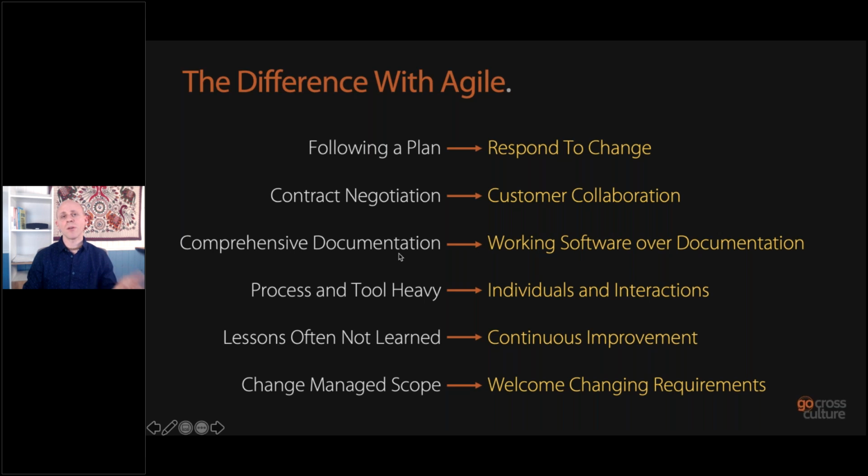Again, the third point is comprehensive documentation. We said it already. Documentation is very heavyweight, with a lot of detail. What Agile is looking at is working software as more important than documentation. So rather than obsessing on how perfect documentation is and getting it all right, dotting the I's and crossing the T's, the priority is the emphasis on making software that works.